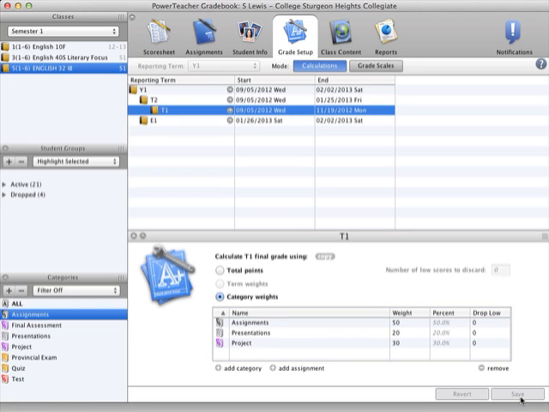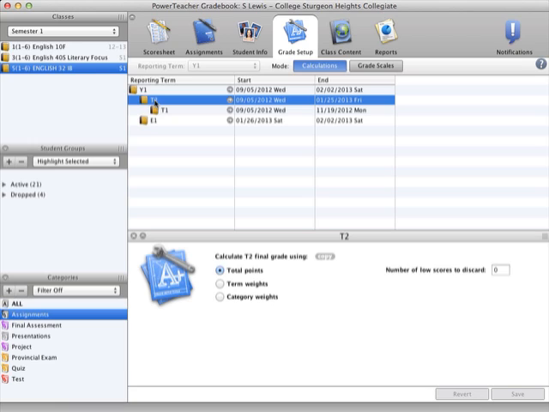Now that's the grade setup for term 1. If you take a look at term 2, I'm going to select it now. You'll notice that term 2 is still calculating based on total points. You want to make sure that whatever method you're using to calculate the final grade for your students in this particular class, it's consistent from one term to the next.